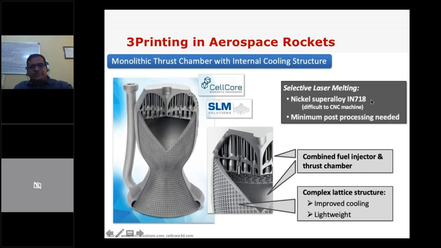So this is an Inconel material, a nickel-based superalloy, which is very difficult to machine; otherwise you cannot machine this kind of design. Why? Because it's a bionic design or lattice structure, and you're going to get a double benefit: lightweighting the structure and improving the cooling. So that is another advantage. You are going to get a double benefit out of this 3D printing.